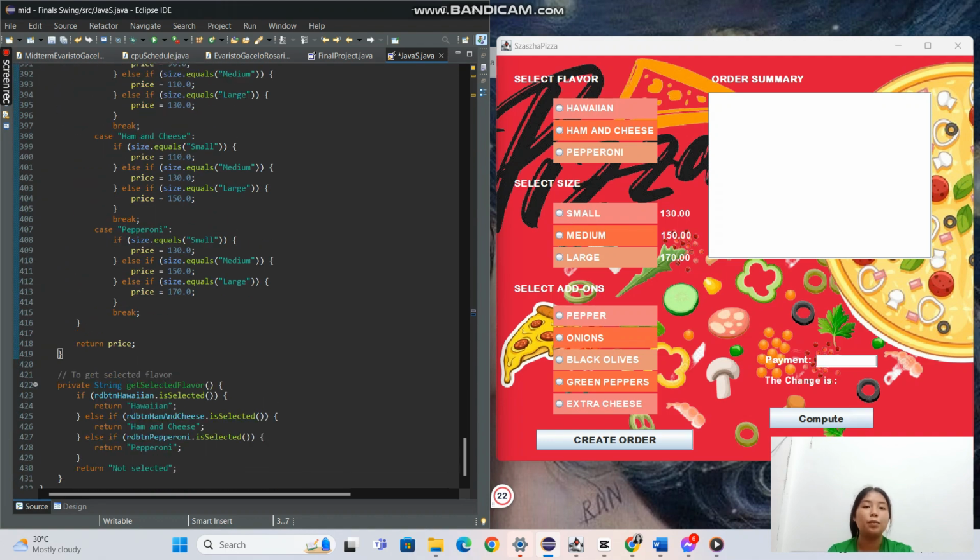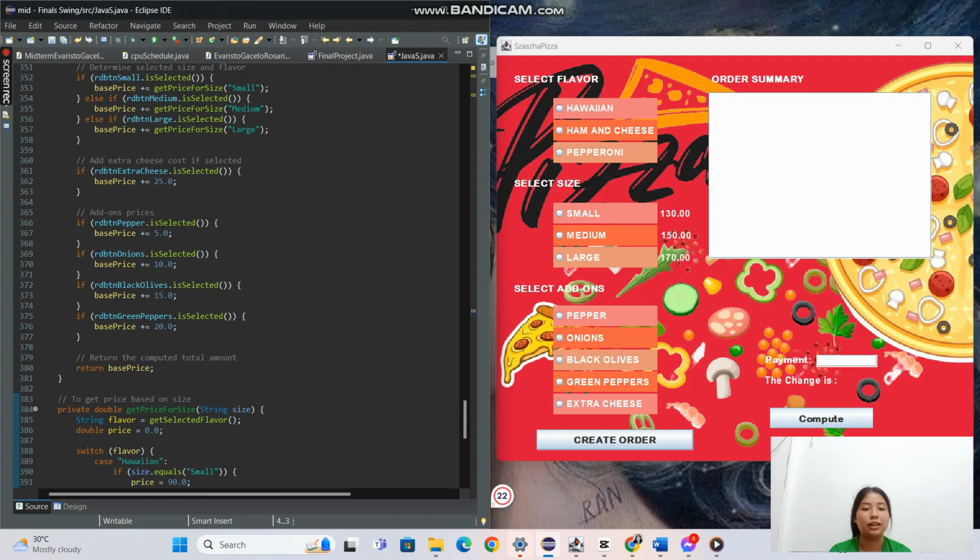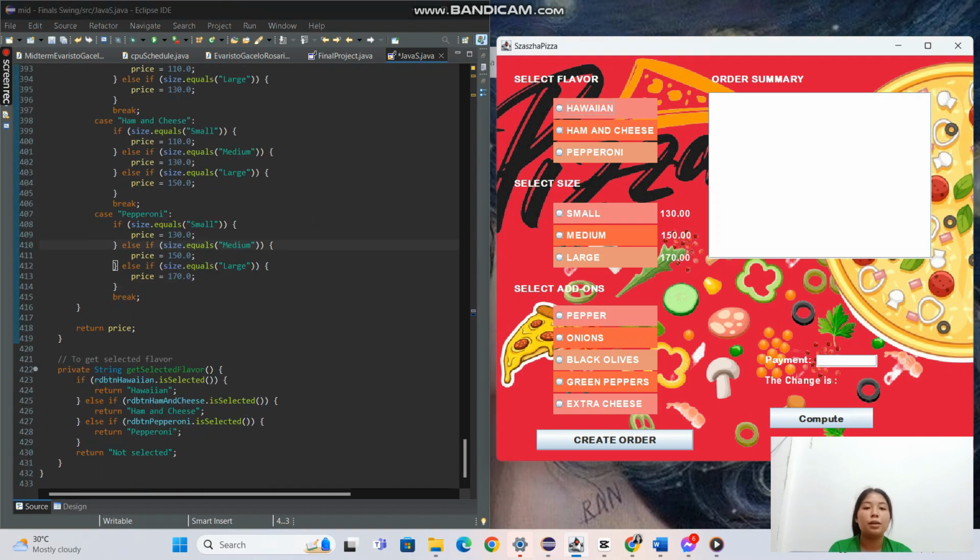And last, for getting the selected flavor, the system identifies the selected pizza flavor based on the radio button selection of Hawaiian, ham and cheese, or pepperoni. In cases where no flavor is selected, the system defaults to not selected to maintain clarity and completeness in the order summary. This ensures that user flavor preferences are accurately captured and reflected in order details by indicating the selected flavor prominently in the order summary. Users can easily verify their choice and make a necessary adjustment before finalizing the order. The system's ability to track and display selected flavors enhances the overall experience and streamlines the ordering process.